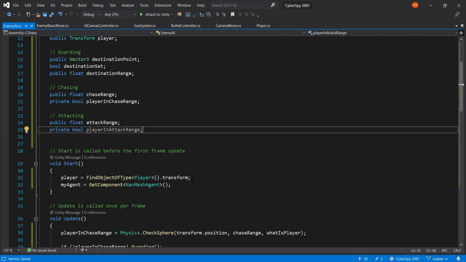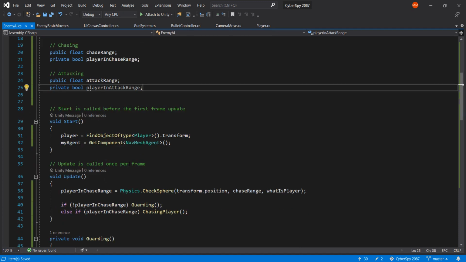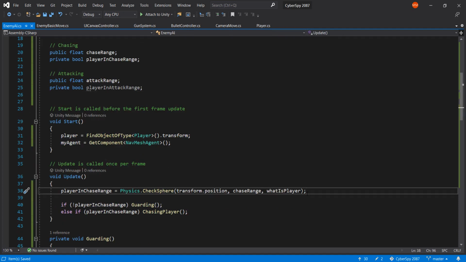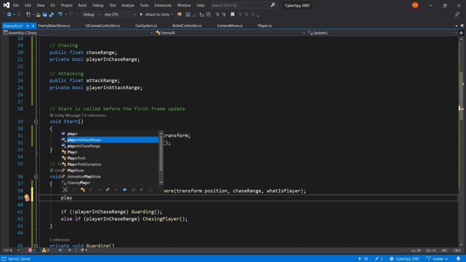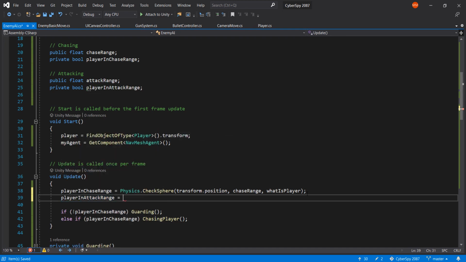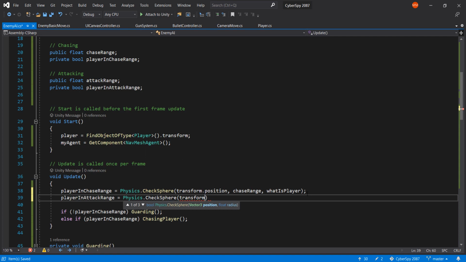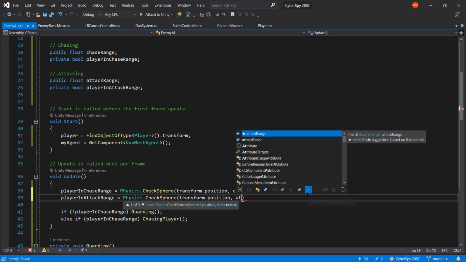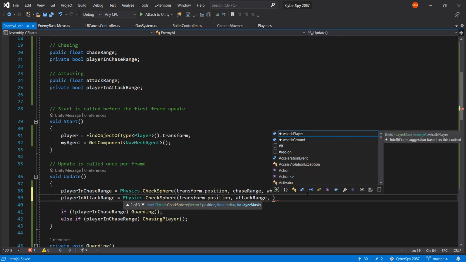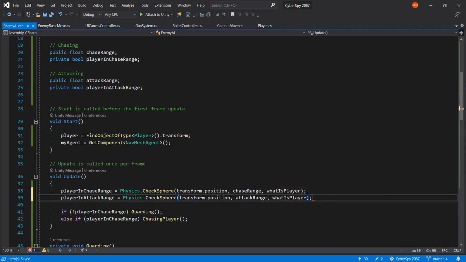Okay, welcome back. So how did you get on with that? We already did all of this. So player right now needs to be in the attack range, and we'll create a physics.checkSphere, and now the transform.position of the enemy will stay the center, of course. The attack range will be the radius. And what is player? So what is the player?